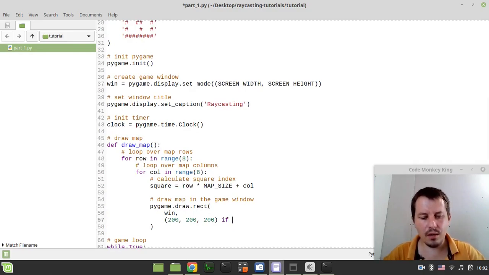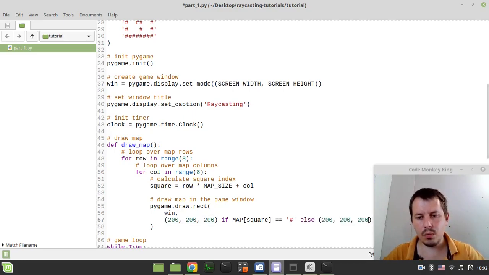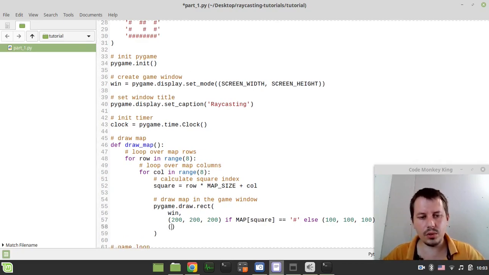So I can say if, and now we need to take the map indexed by the square. If it is equal to the wall, in this case we use this light color. Otherwise we want to have a darker color. Okay, and now we need to specify the parameters of the square itself.